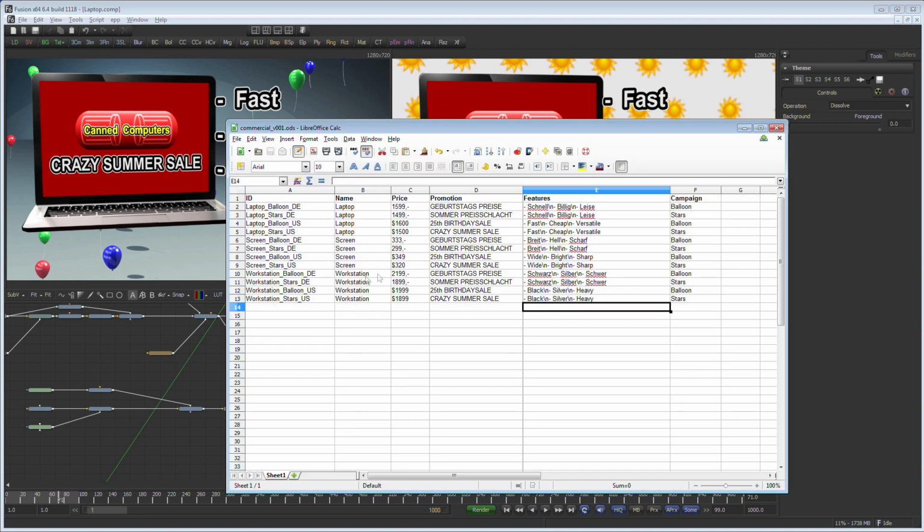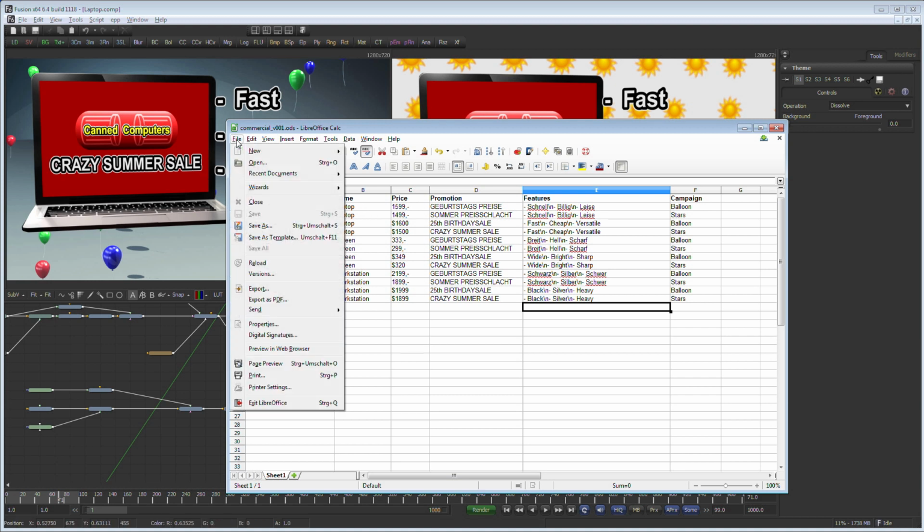The client gave us a spreadsheet with all the different versions and products and texts. Let's export this as a CSV file.